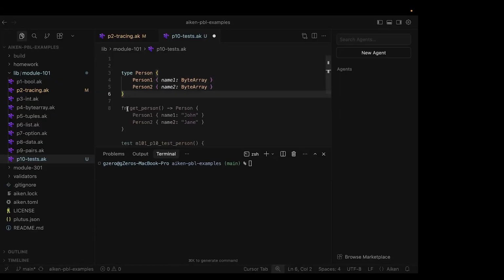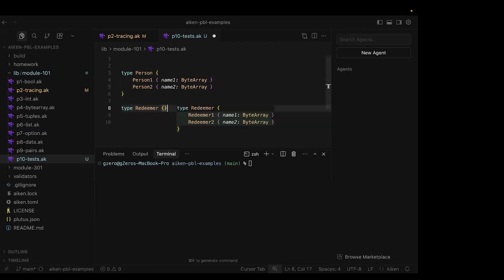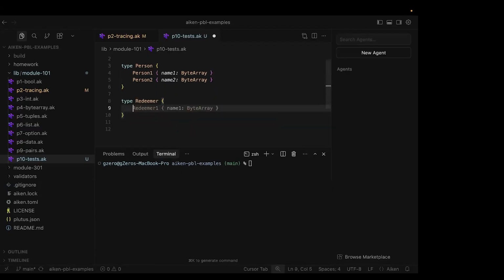And we normally see this as redeemers for a validator. So there's a redeemer type, and it's exactly like this example, for different purposes. So there is a redeemer, and we'll have redeemer 1 with something, redeemer 2 with something. This is the same thing.